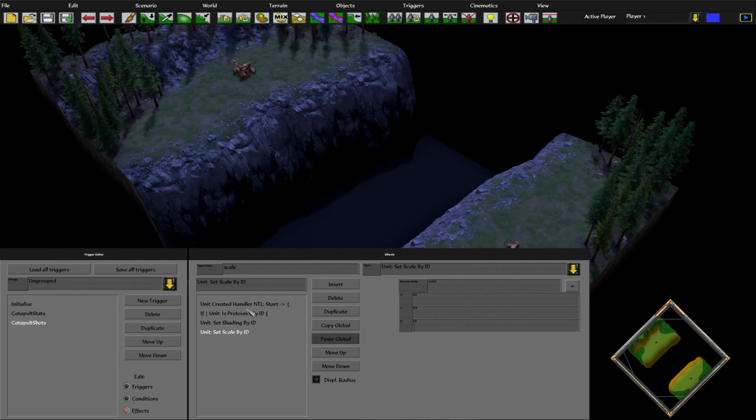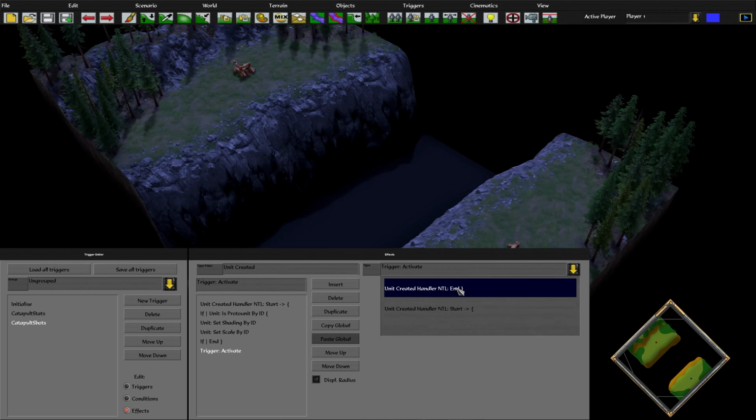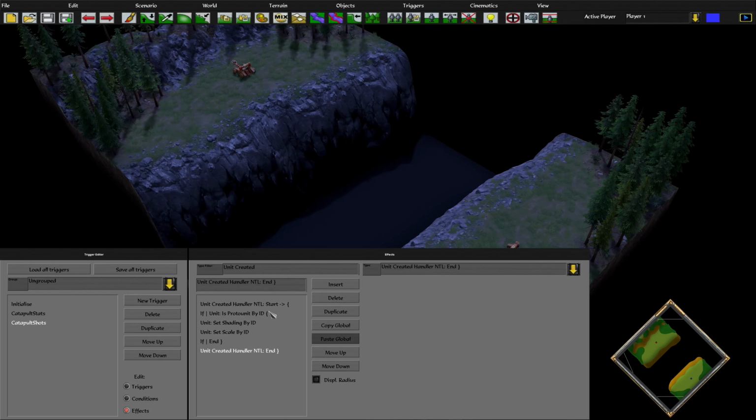There we go. Now, similar to the loops, we need to end the loops, similar to conditional effects, and they need to be ended in order from most recent to least, or another way of thinking about it is you end the inner ones most first and then the outer ones. So we need to end this inner one, if end, and then we need to end the created handler similar to the other ones that need ending. So unit created. And there we go. Our catapult shots hopefully will now get modified.